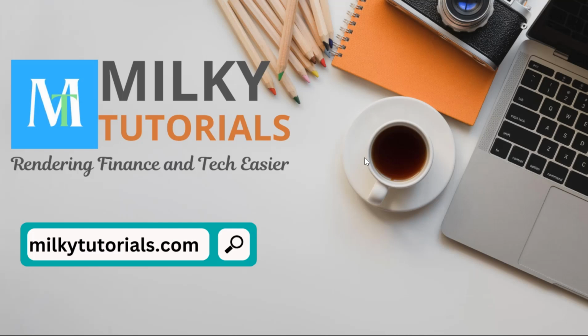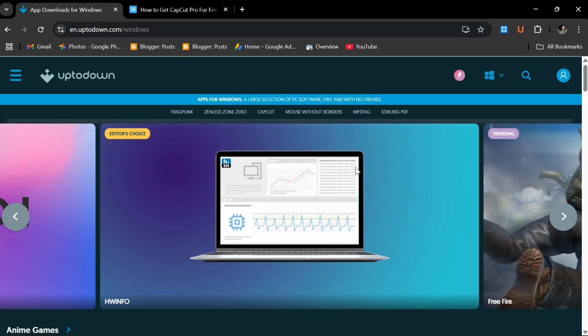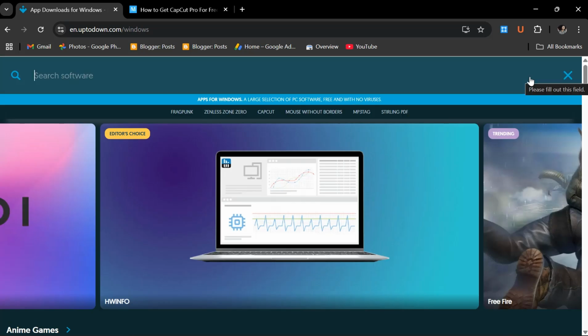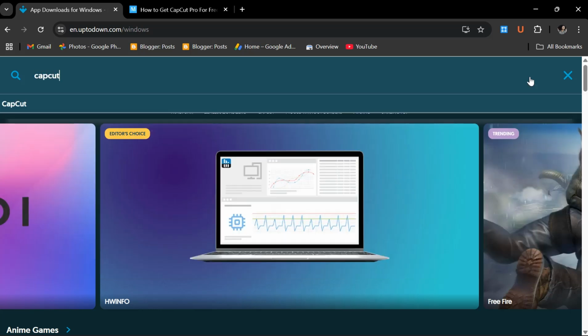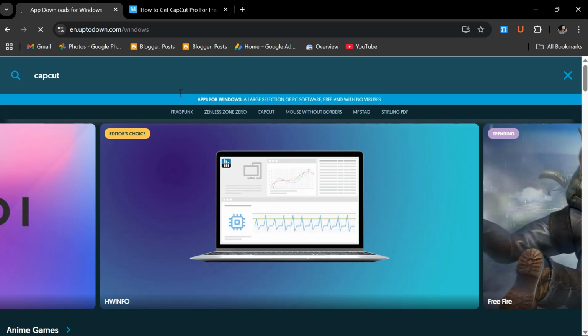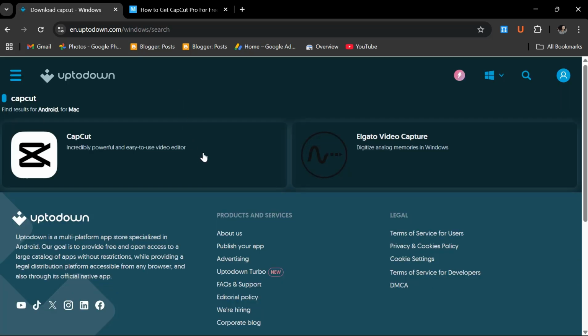And so, to get the CapCut version for free, you need to first of all go to this platform. Just for the sake of this video, we already went onto the platform. You come to this platform, then you search for CapCut, and you enter the application.